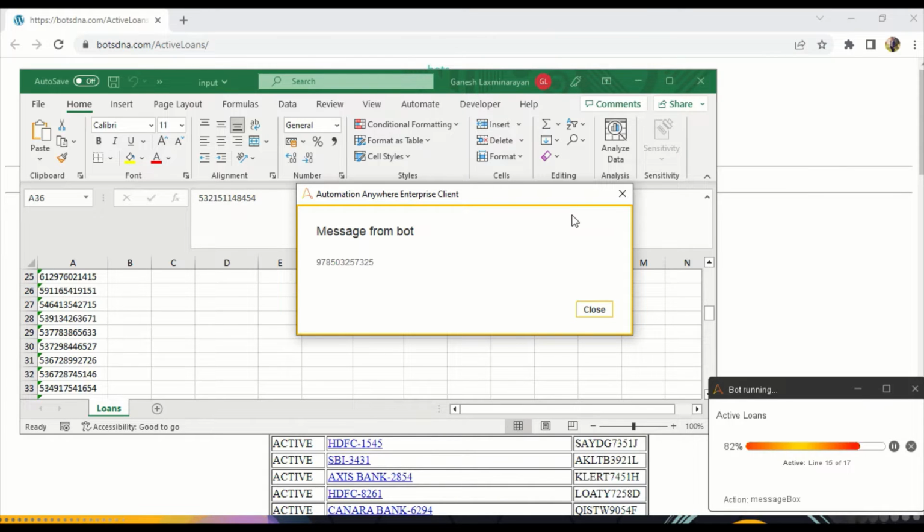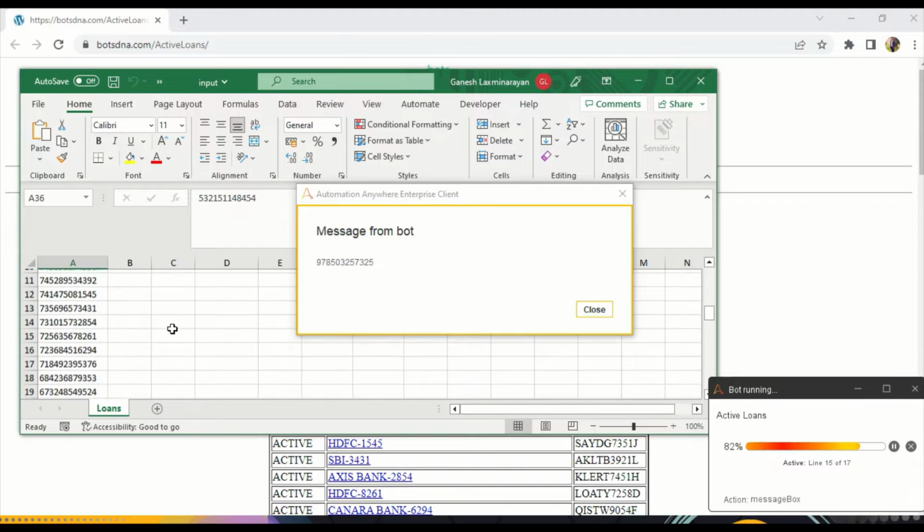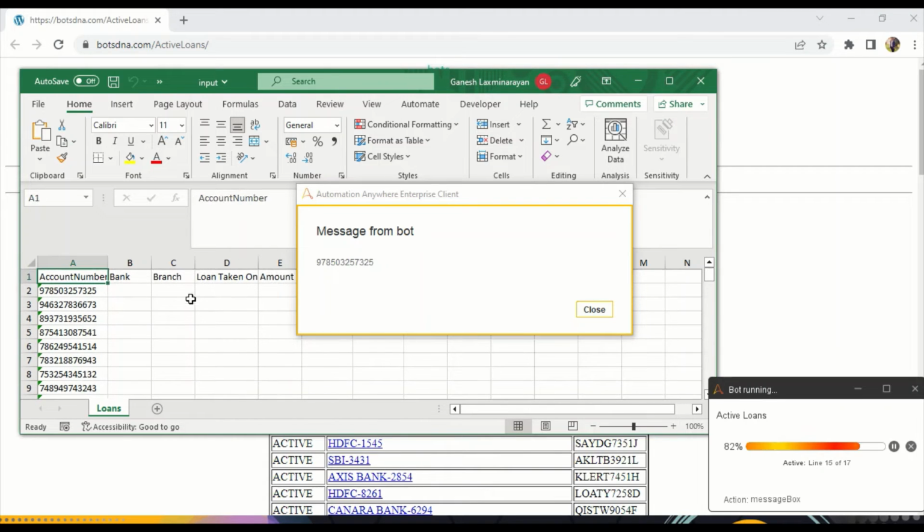That particular loan account, I got it in the message box. You can just check it. I'm not getting the header because I have already checked the box, header contains, at the opening time of your Excel. That's why it will not give you the header detail. Directly it will go to the second row and give you the first column detail.